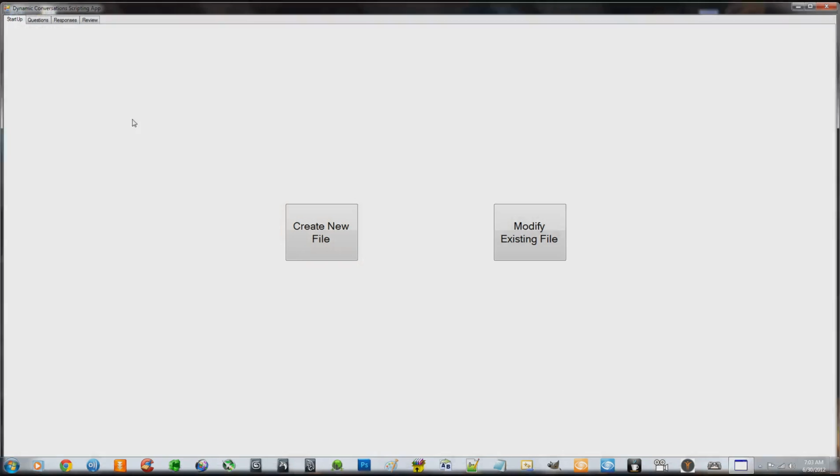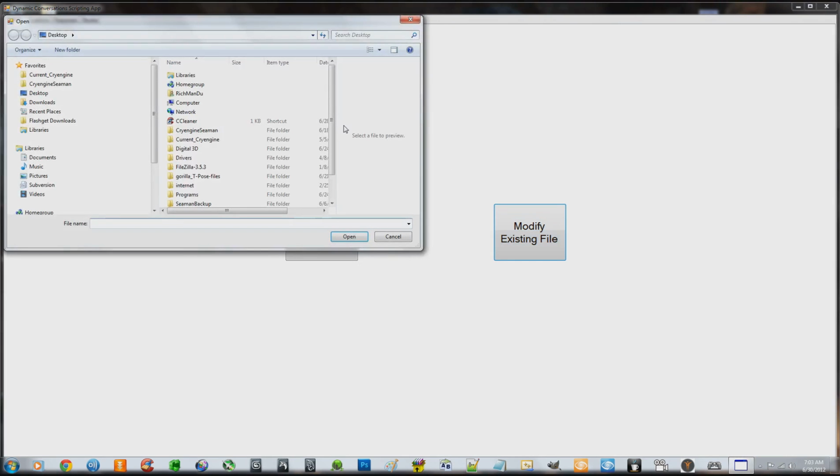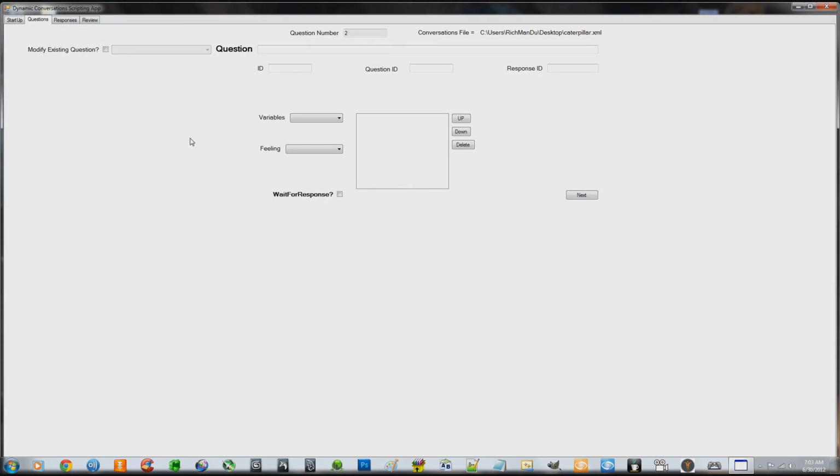Let's go ahead and open it up again. And this time we're going to click modify existing file, and we're going to choose the file that we want to modify. In this case it's caterpillar.xml, and as you can see, question number is 2, and we're working with the Caterpillar XML file, and we can write a whole new question to the XML here. This will allow us to add another question to the XML file. Let's just go ahead and do that.